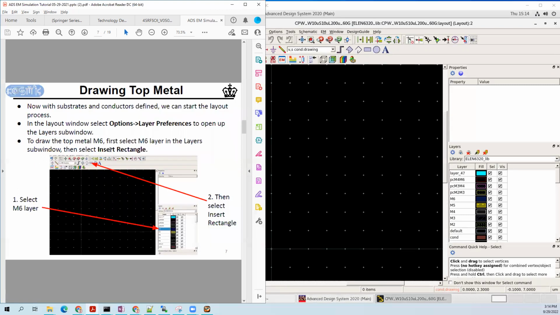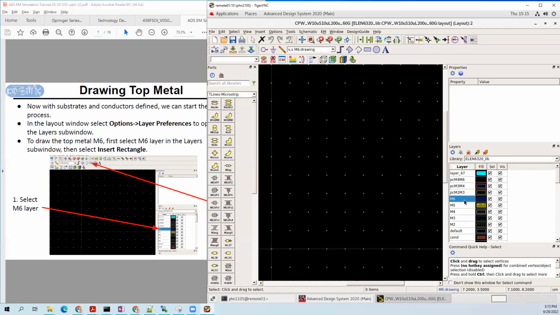And then, okay, draw the top metal. Let's see. We have the layer window here that shows you all the metal layers you can use. They also provide the vias as well. Like the via between M2 and M3 is the via you use between the M2 and M3 layers, and so on.